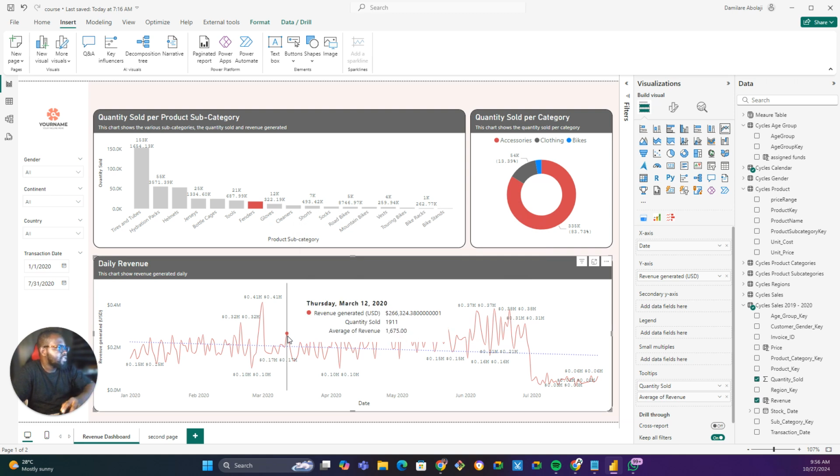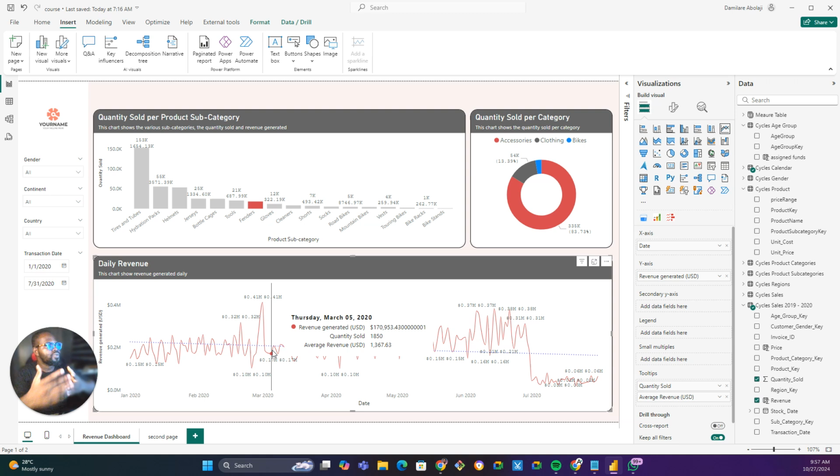So that's quantity, so it makes sense. Average of revenue, we just double click and call that average revenue in USD. And I have that. So now my data looks a bit cleaner. It's not showing sum of revenue or whatever. It's showing average revenue, quantity sold, revenue generated.